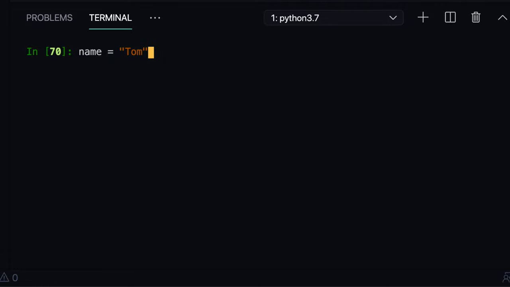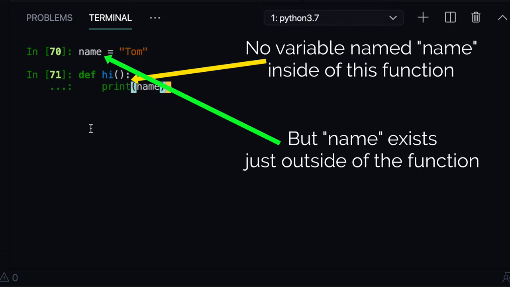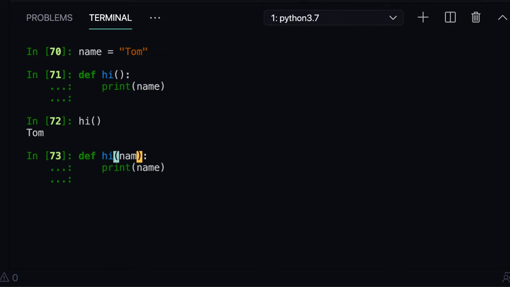Name is equal to Tom. Def hi, print name. That's going to print this value, whatever this is going to be. And we say hi. And there we go, Tom shows up. Now we didn't specify this name inside of here, but if we did, it would overwrite it. So name is going to continue to exist outside of this function. Let's overwrite this function now with a new name, a default name. And instead of Tom, we're going to use Michael. And when we run hi, it's going to run Michael by default.